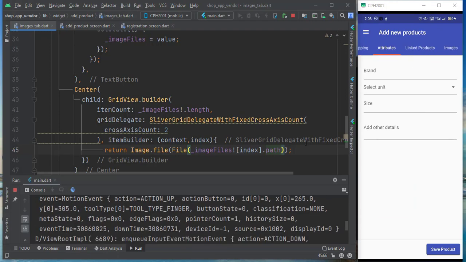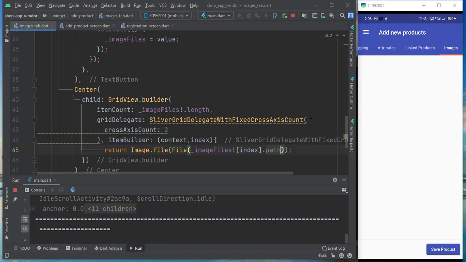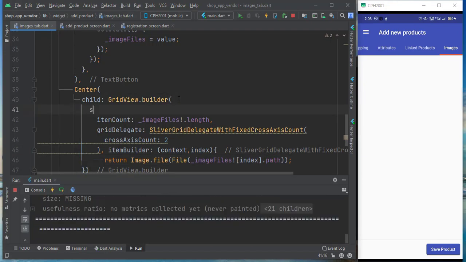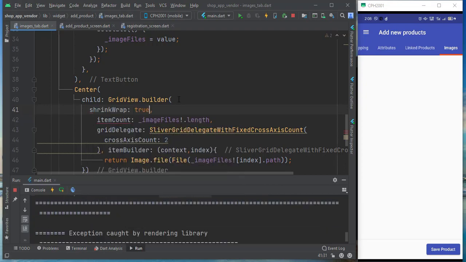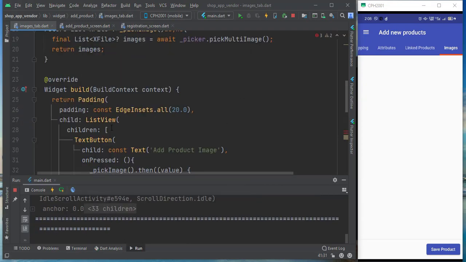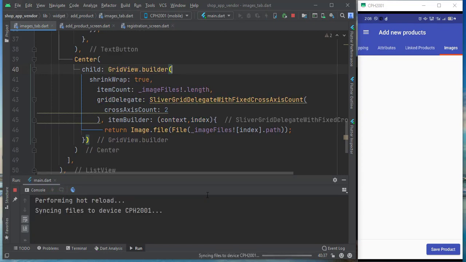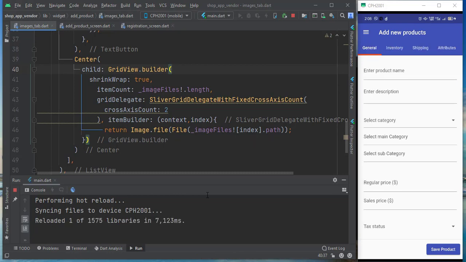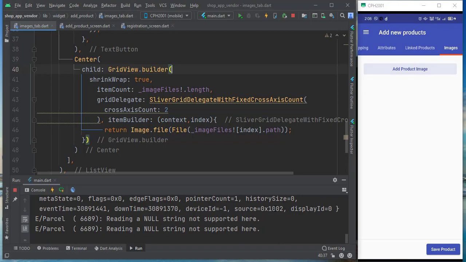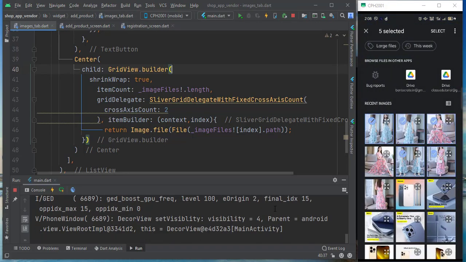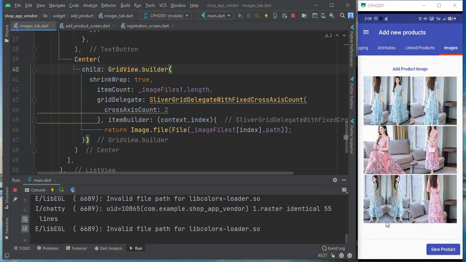Attributes, sorry, images. Okay, it's not working. It's getting error because you need to put shrink wrap true, because we are already inside a list view here. So again, if you put a list view, you will face this error. Okay, hot reload. Come to images, add product image, select the images, select. So the pictures are shown here 2, 2, 2. So each row has 2.